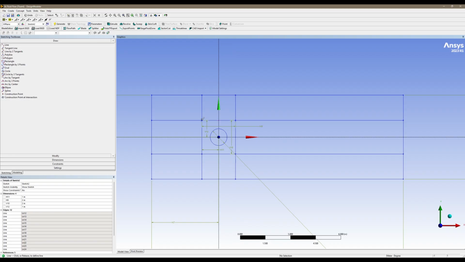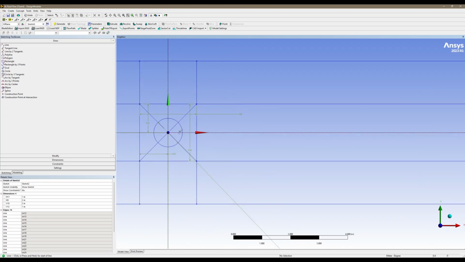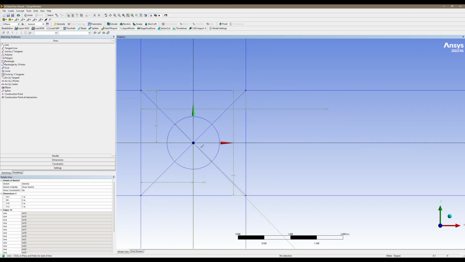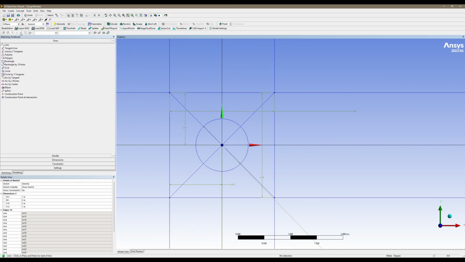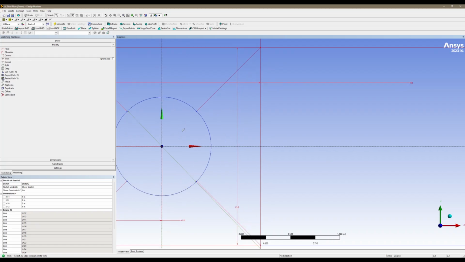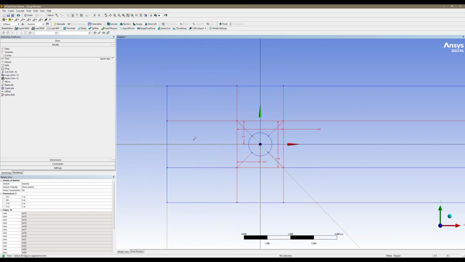Alright, now that we have those, these are gonna be our last two lines. Now we want to make sure that these are trimmed. Modify, trim. The trim tool. Alright, perfect.